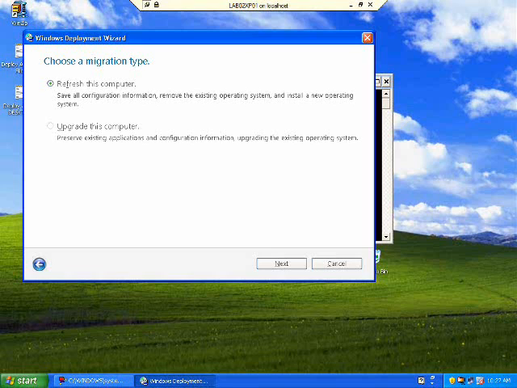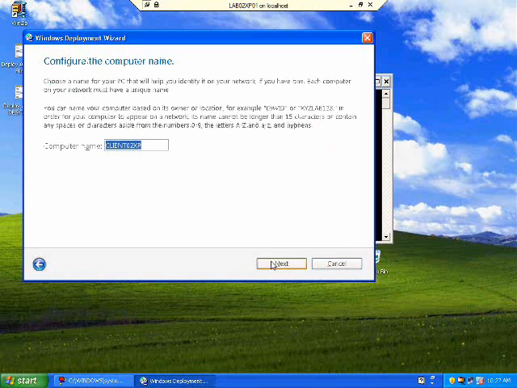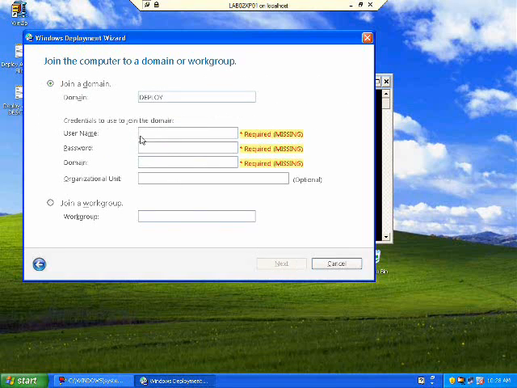Migration type, computer name, join a domain. We will now enter the credentials to be able to join this machine to the domain.